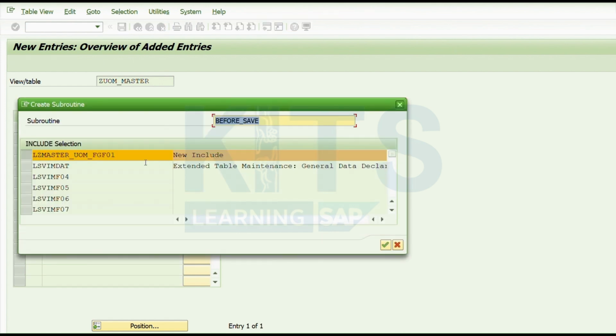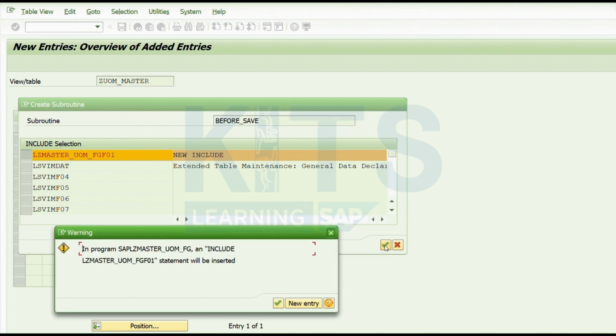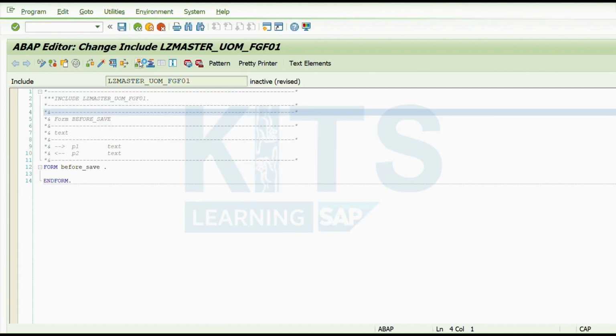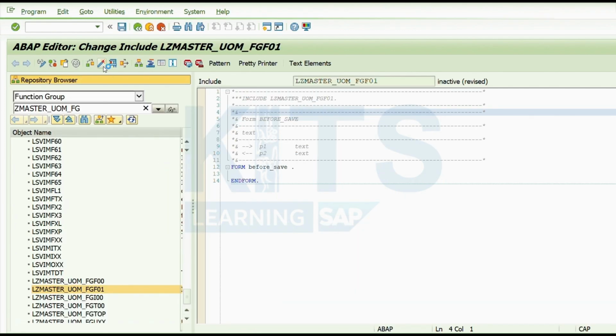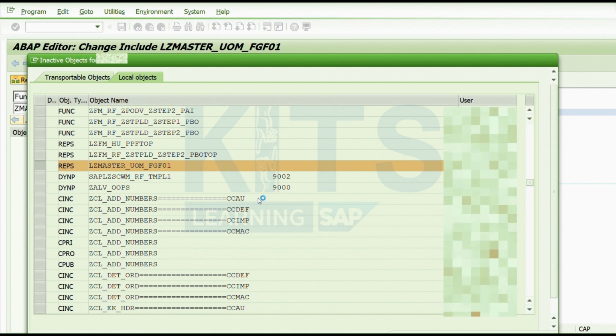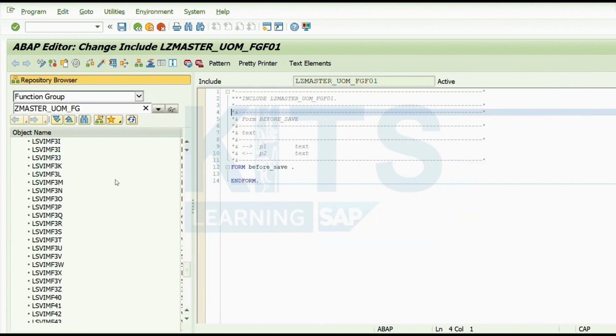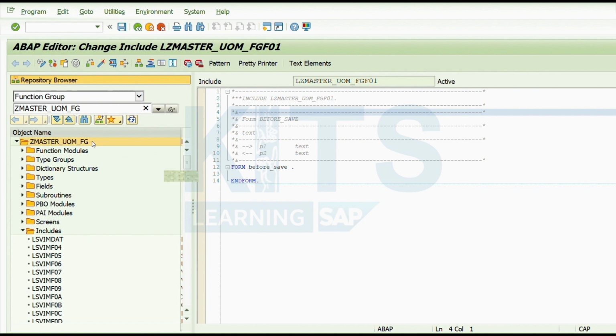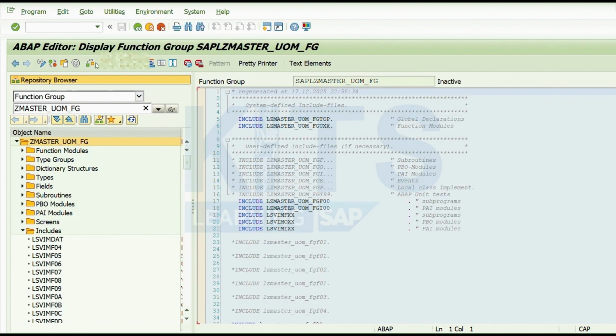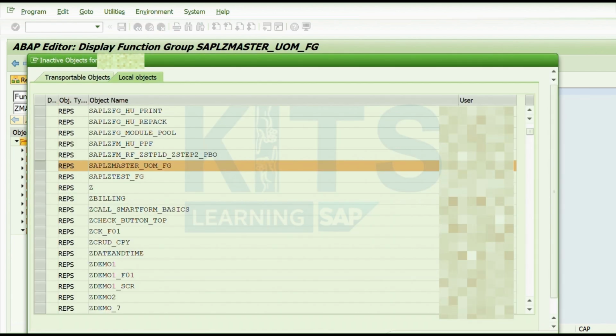The system displays a pop-up asking where the form routine should be created. In this pop-up, we choose create a new include. After selecting new include, the system generates a new include program. Then save and activate the newly created include and the associated function group. To verify the form routine has been created successfully, we can place a breakpoint inside the form routine code.